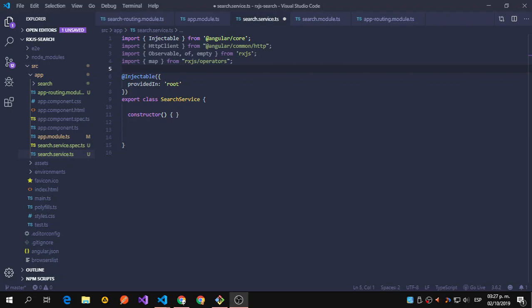So hey guys, we're back and it's time to build this service. And let's continue. We already imported the HTTP client, Observable and Empty from RxJS, and map from the RxJS operators. Sorry, that's the only thing we're going to use from the operators.